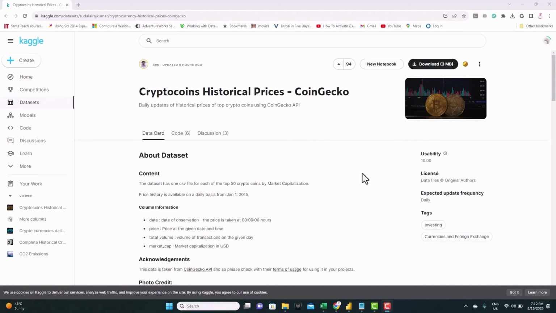Okay guys, as a start, we want to collect some historical data for the cryptocurrencies. And to do this, we're gonna use this dataset from kaggle.com. As you can see, this dataset contains data since January 2015, and the price was taken at 12 a.m. So let's download this dataset.